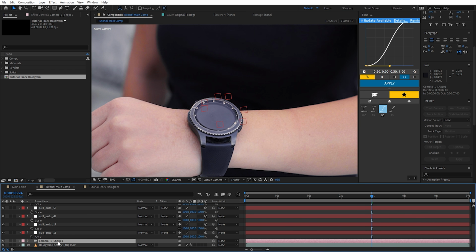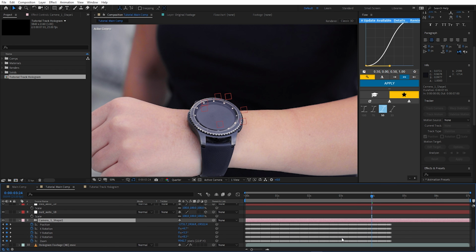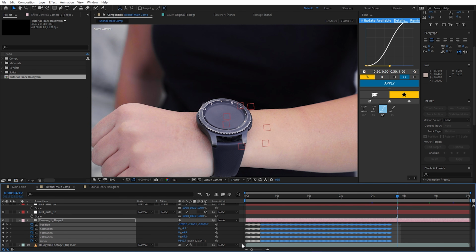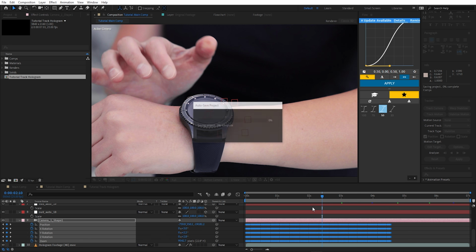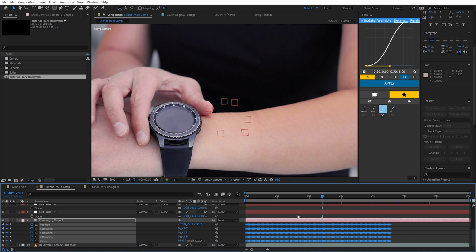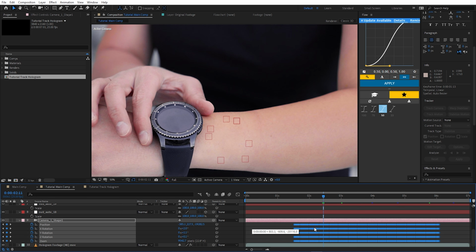Now if you go back to the camera, select it and hit U to bring up the keyframes, you can see they actually start from frame 0. So what we have to do is go over to frame 60, since that's where we tracked from, and then go over one more frame, so we'll hit Page Down to go over to frame 61. And we'll click and drag those.